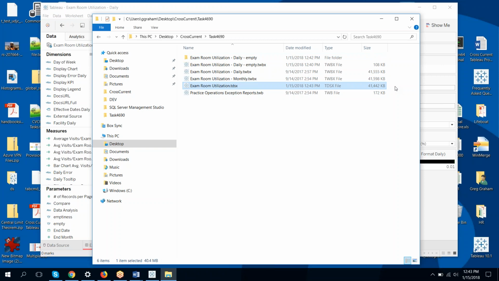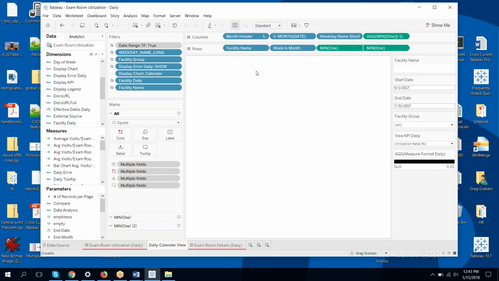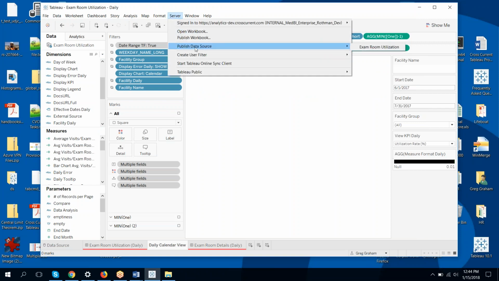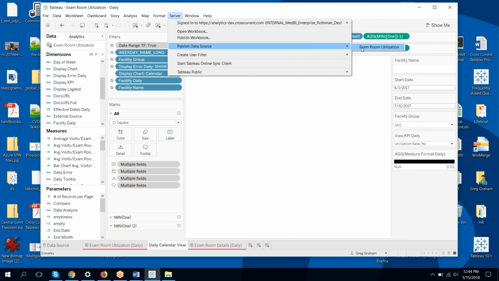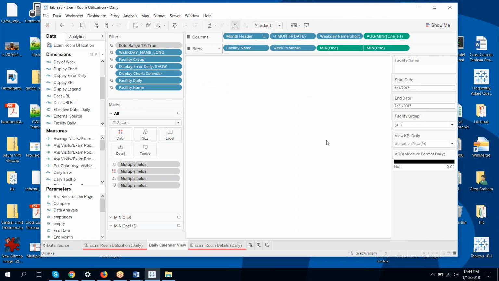So I think that has to do with the fact that that filter we put in there is only working on packaged workbooks. It doesn't actually work on data sources. So how do we do that? That's a little bit more involved. What we need to do is publish the data source to a server. And here I've got it pointed at the internal site on the dev server. So we'll go ahead and publish the data source there.